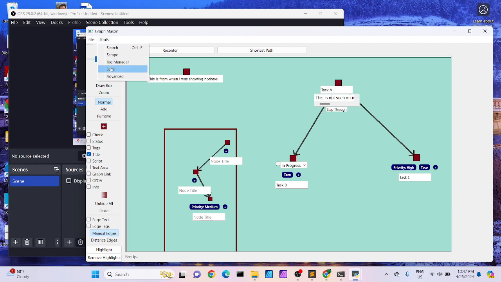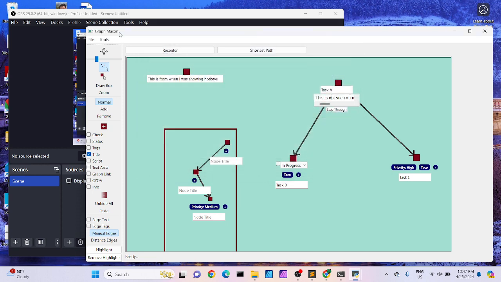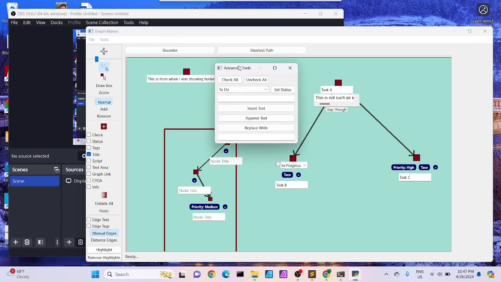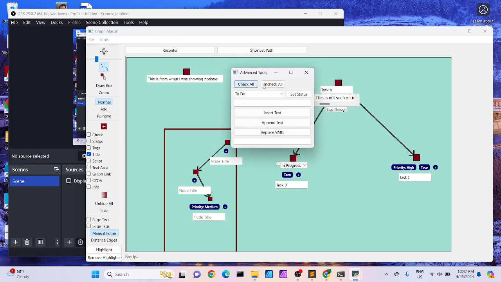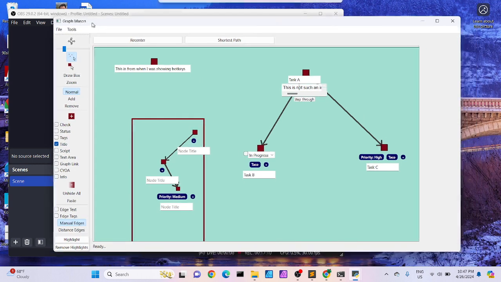Let's see what else. We've got style. So I can choose unselected, selected, and highlight colors for nodes and edges from this list. And then this says advanced tools, but it's doing things with the statuses, like check all or uncheck all. You can append text. You can do a replace, like a find and replace. So there's a few more advanced tools up here in these toolbars.